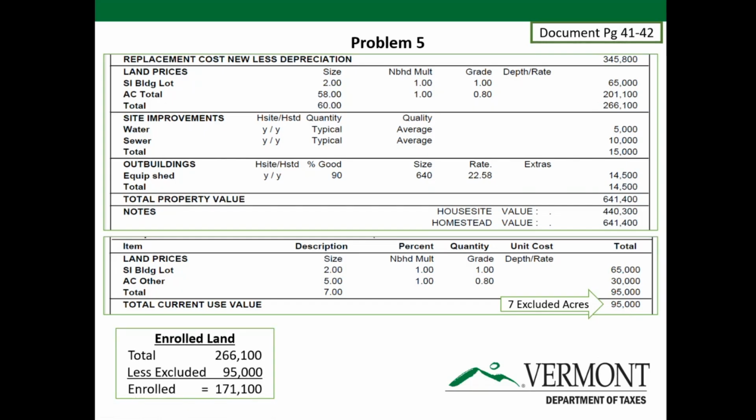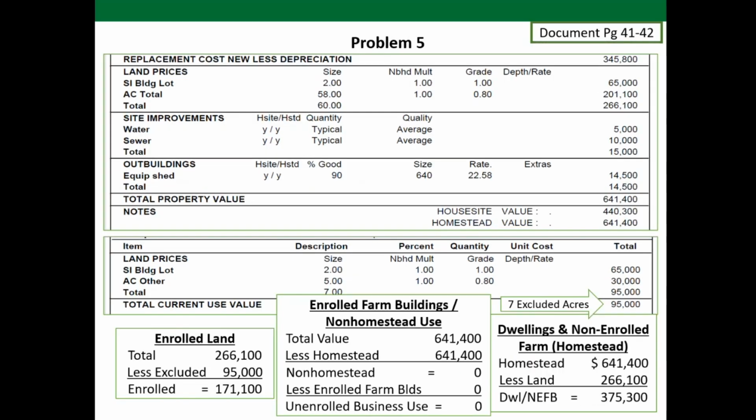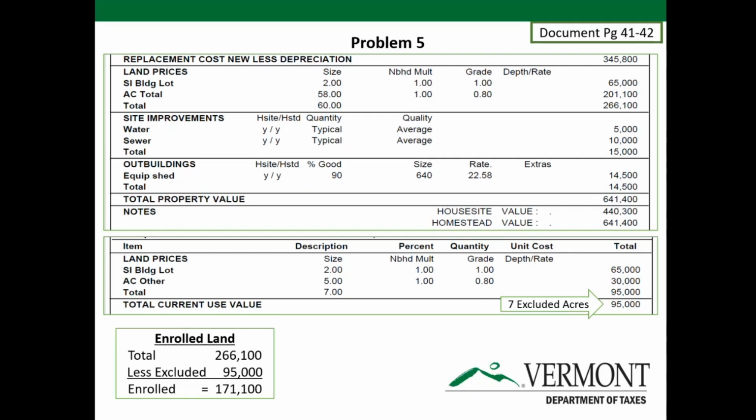Gonna fast forward to here. So we're gonna put that in your grid, in your excluded land row, in the total column, as well as the homestead column, because there is a declaration on file. All right. From there, we're going to find the value of the enrolled land.